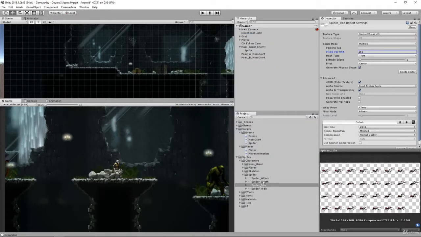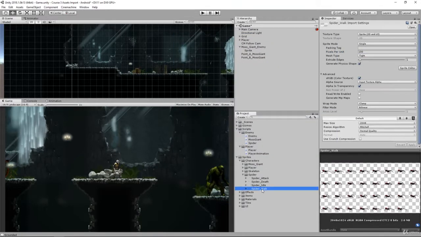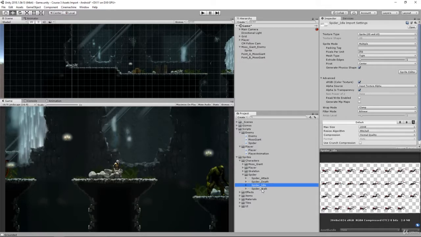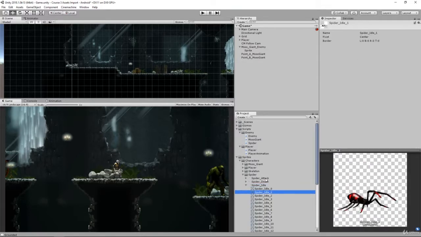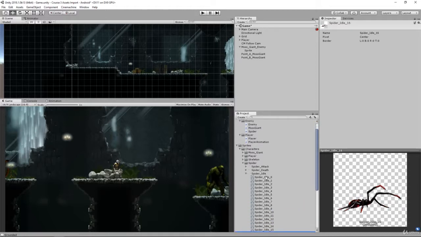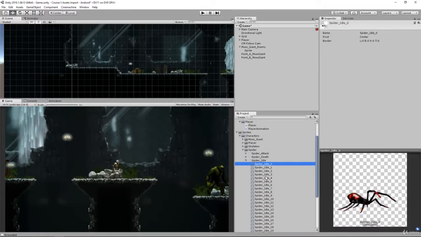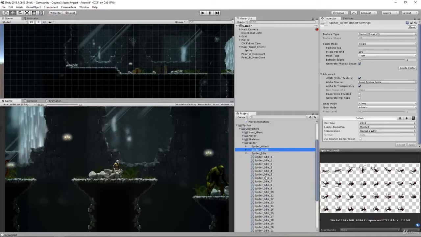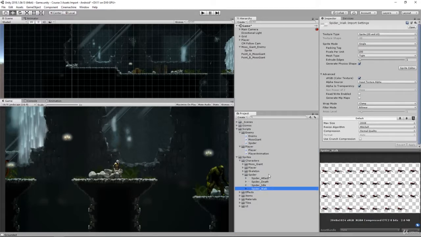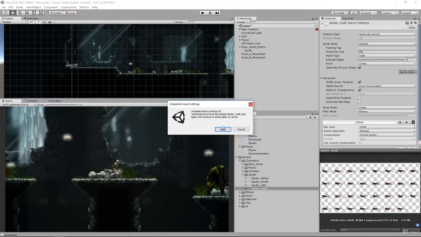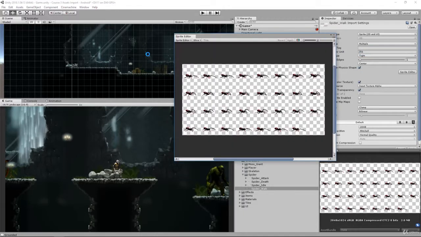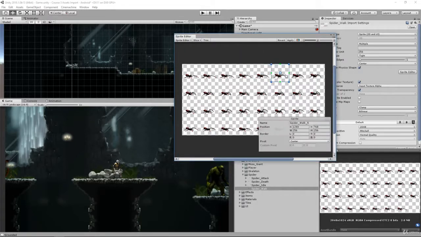Once that's finished, X out, and we can do the next one. Now, I apologize in advance if you are an arachnophobe, because the spider is gruesome. It is very well polished and very well animated, so I apologize in advance. For the spider walk, we're going to do the exact same thing. Pixels per unit is 256, sprite mode is multiple, open up the sprite editor, apply the settings. We're going to slice grid by cell size, 256 by 256. Make sure the boxes are even. Hit apply, and we're good to go.